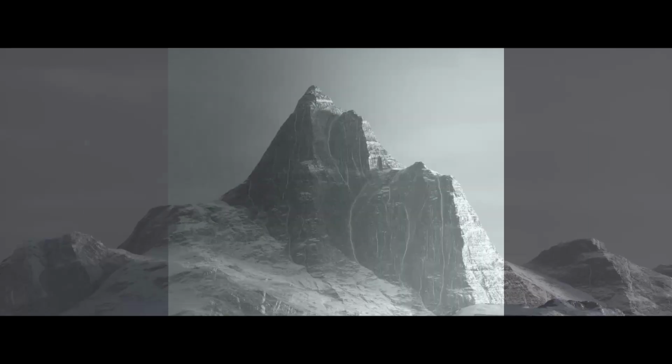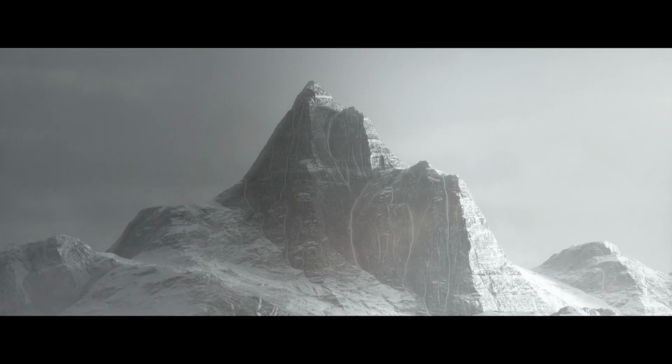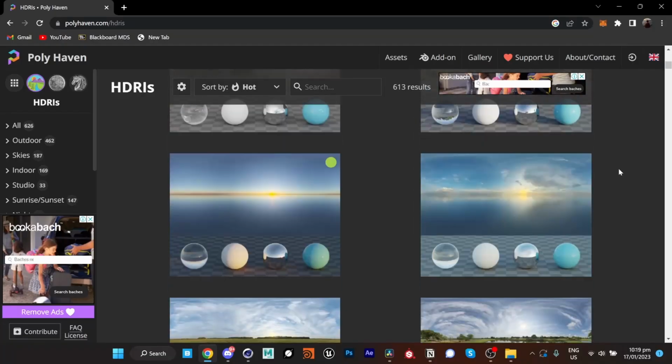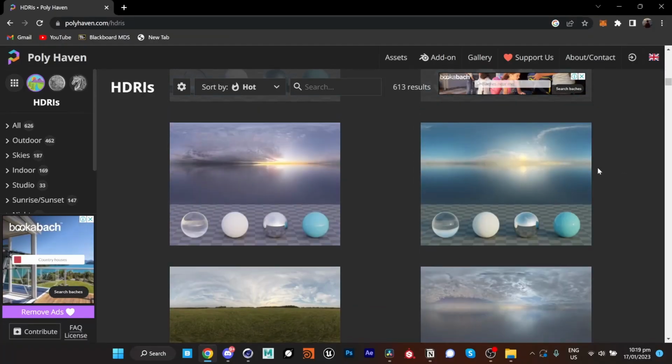When I generally start lighting a scene, I usually find an HDRI that fits the scene or the mood that I'm trying to recreate. A great place you can get HDRIs is from Polyhaven. They have a bunch of free ones and I use them almost all the time if I'm not using paid ones.